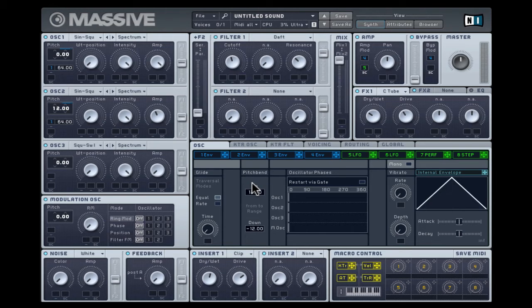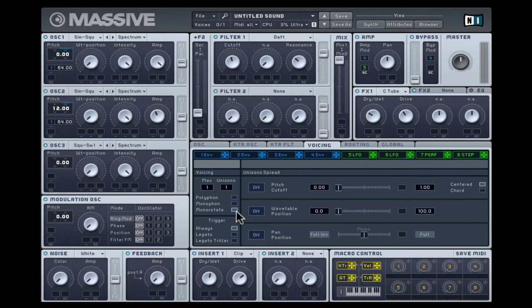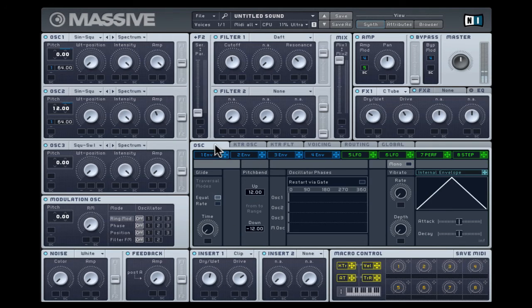Voicing is best set to mono rotate and legato trigger to allow nice trill patterns. Glide is a variable choice again. However, I prefer to program any long glide parts using the pitch bend instead.